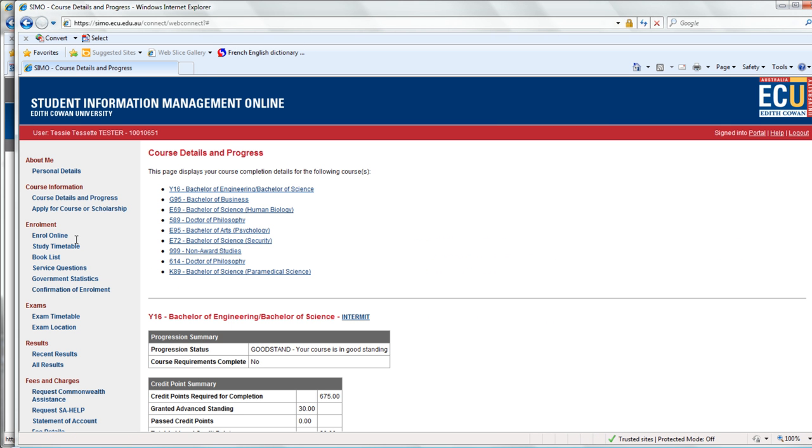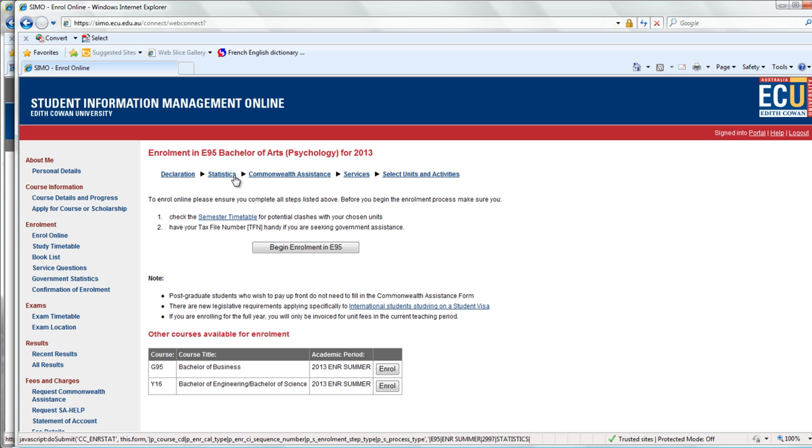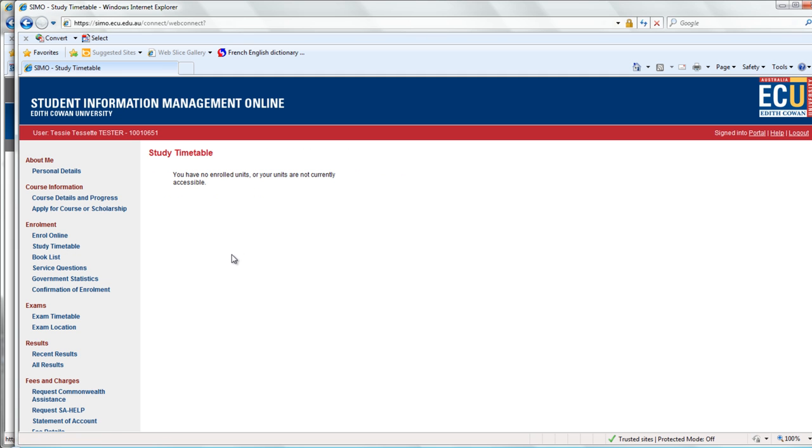Within the Enrolment section, you can click on Enroll Online to enrol into your units each semester. You simply choose the course and then follow the enrolment steps. It's a good idea to have the online handbook and the semester timetable handy when you're completing your unit enrolments. Once you're enrolled, the units you're in, as well as the activities, like lectures and tutorials, will be visible on your study timetable. By clicking Book List, you can see the book list for each unit that you're enrolled in.